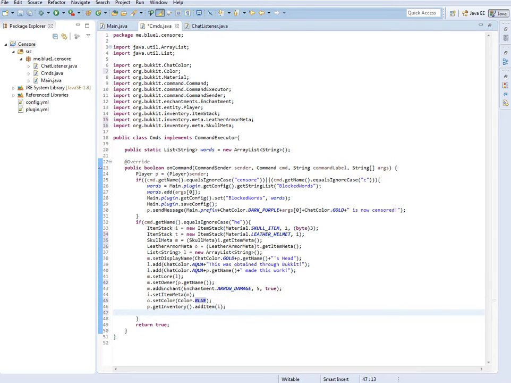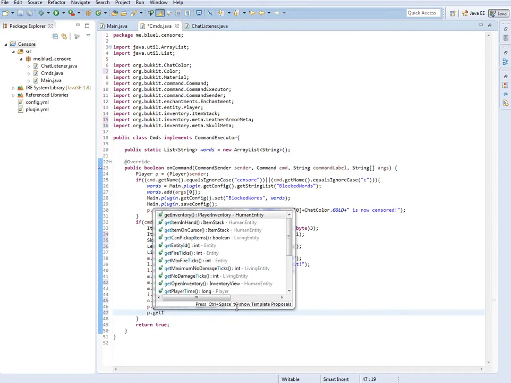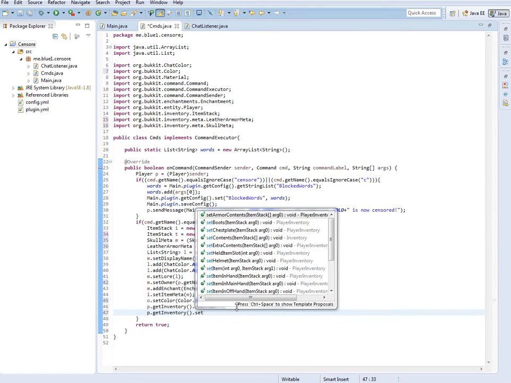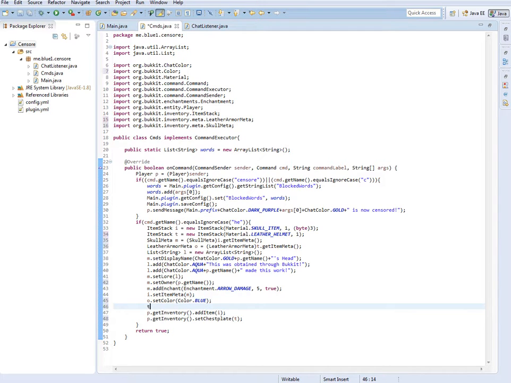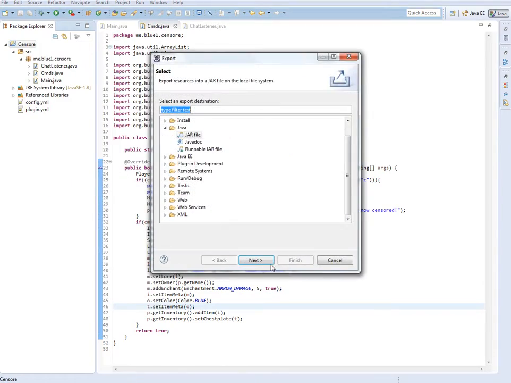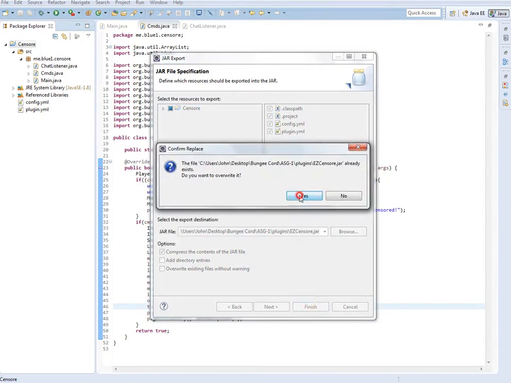Alright, so now p dot get inventory dot set chest plate. Oh wait. T. Now we're gonna have to do t dot set ItemMeta to O. There we go. Now everything should be bound how it's supposed to be. I just clicked run again. We'll export, next, finish. Yes.